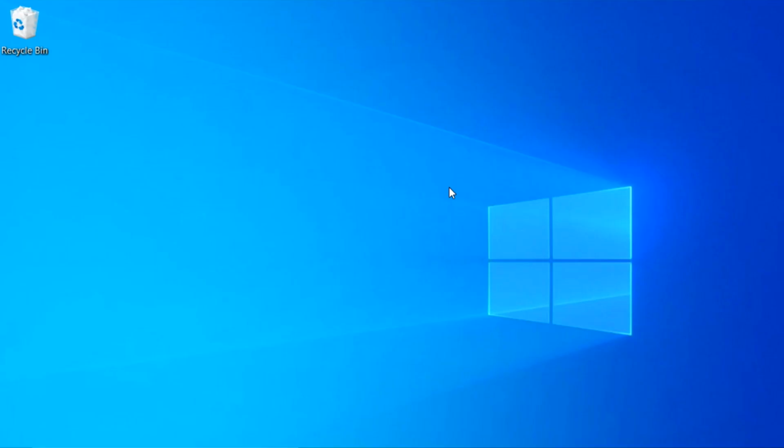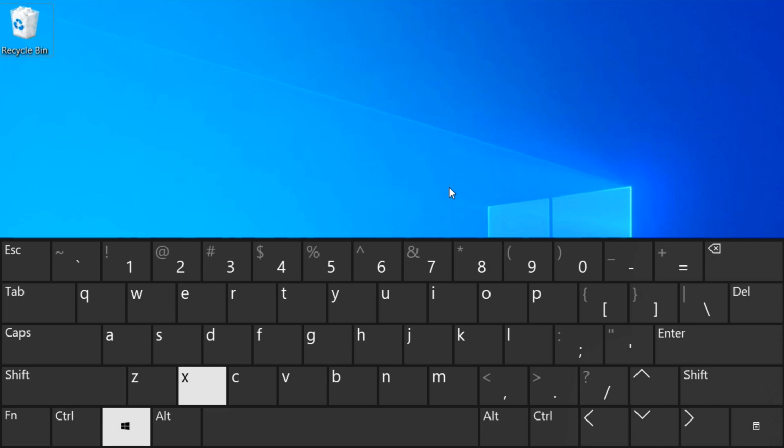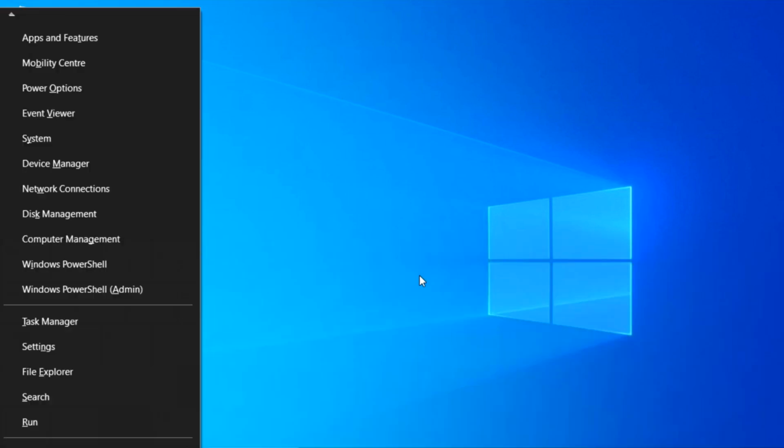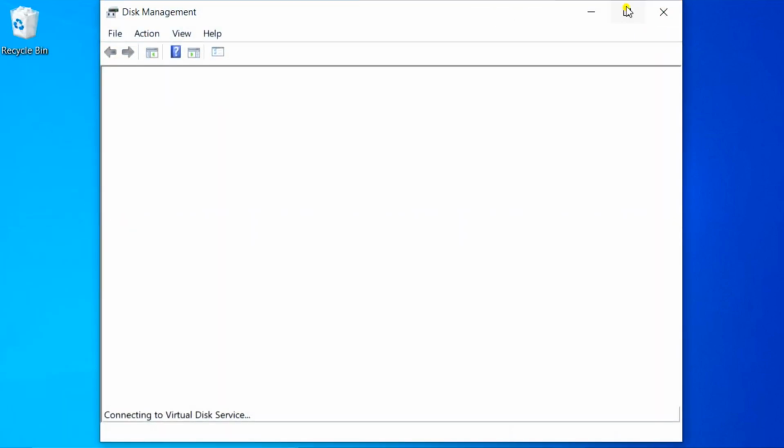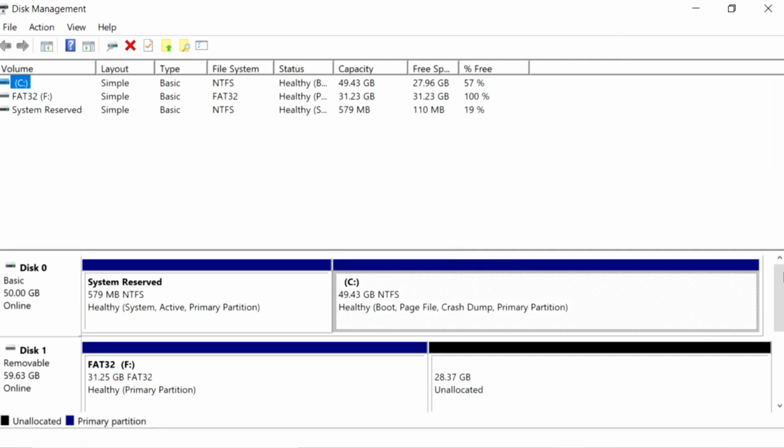And frankly, I have no idea how or why some of my MicroSD cards have a GPT partition table, but they do. So what we're going to do is hit Win key X with the SD card in a card reader on the computer, and go into disk management. Once we're in there, you can see the different disks that are connected to your computer.